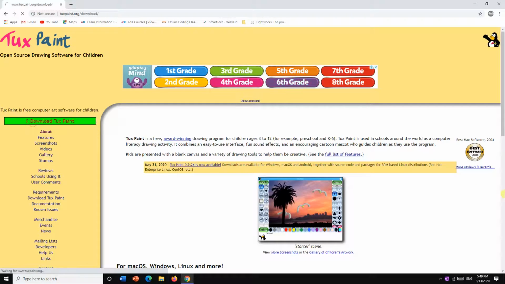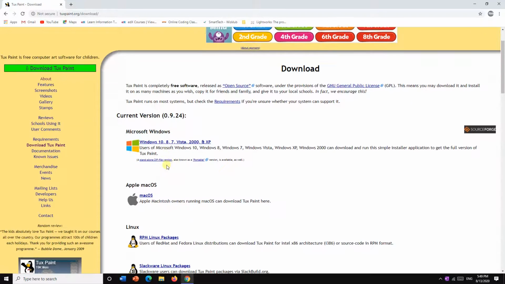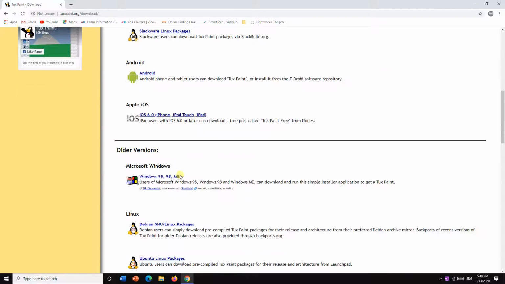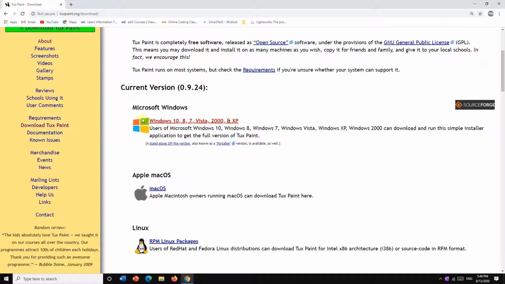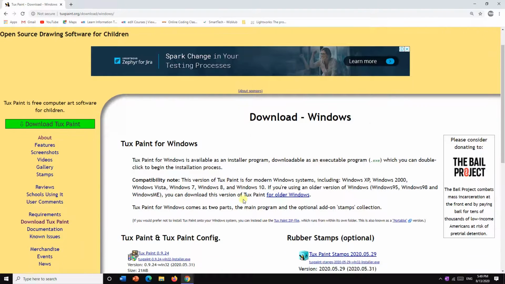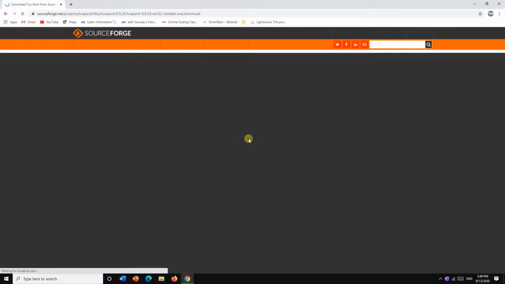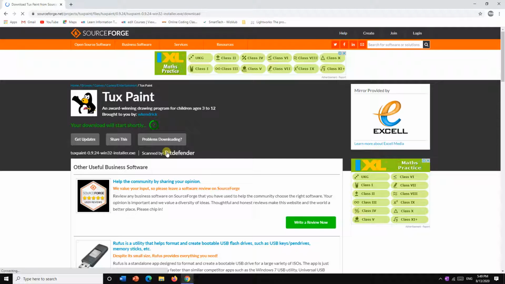If you click on download Tux Paint, it is available for Mac and Linux, Android also you can install, and iOS also. So this one is for Windows. Now we install for Windows. I install the 32-bit, and the 64-bit is not a problem.